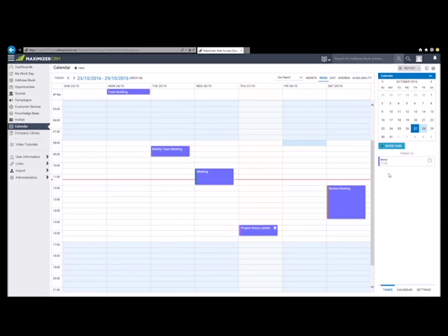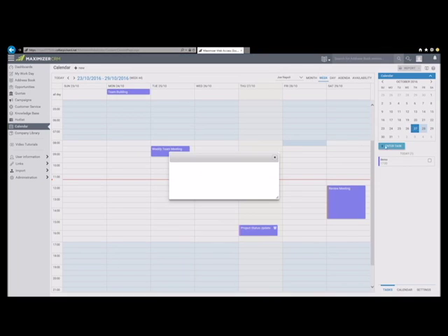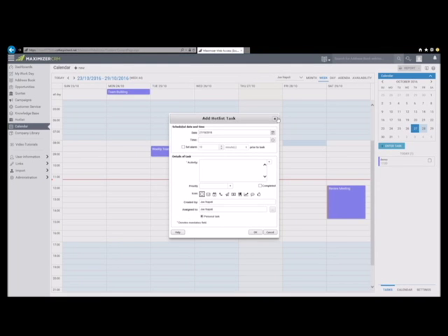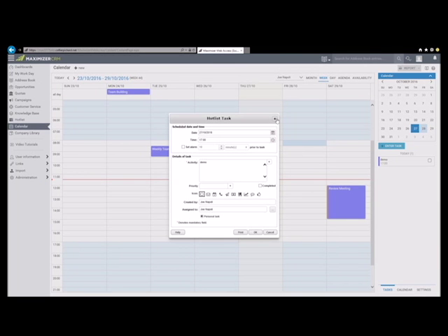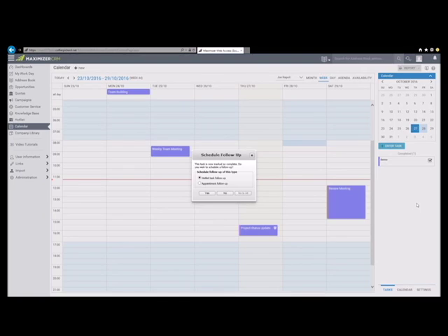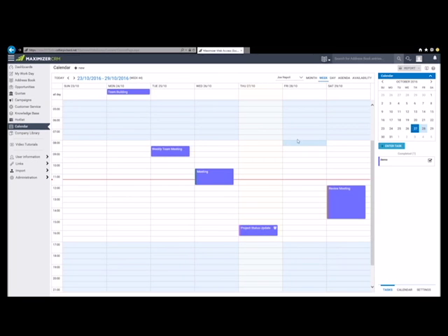On the right-hand side of the screen, there is a side panel which has three tabs. The Tasks tab allows you to quickly and easily add, modify, and complete tasks. You'll be familiar with the Calendar tab as it's similar to the side panel in previous versions. For example, you are still able to choose whose appointments are displayed, as well as which locations are being used.